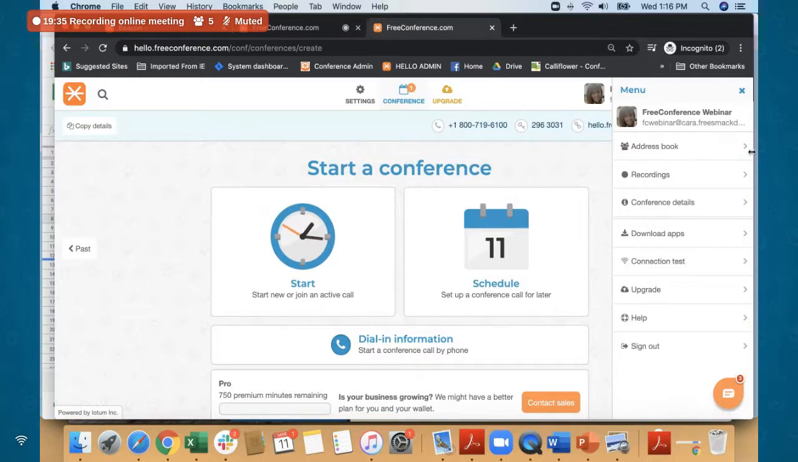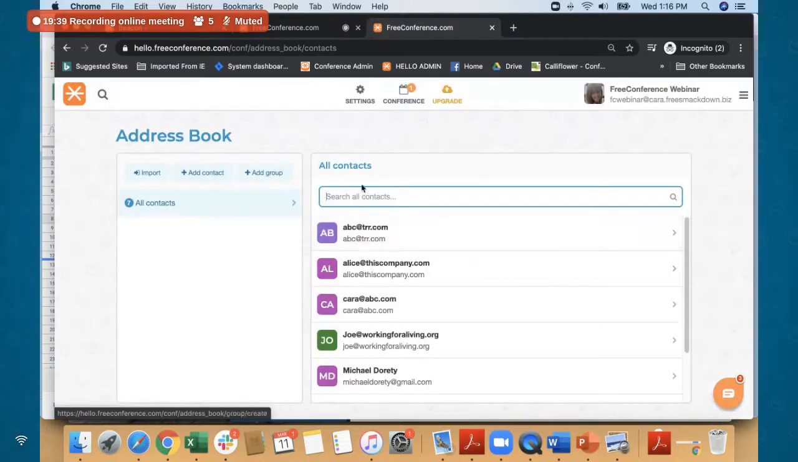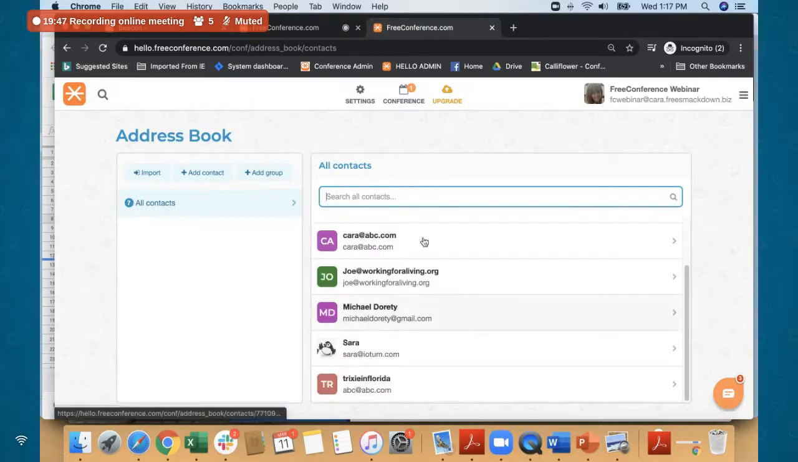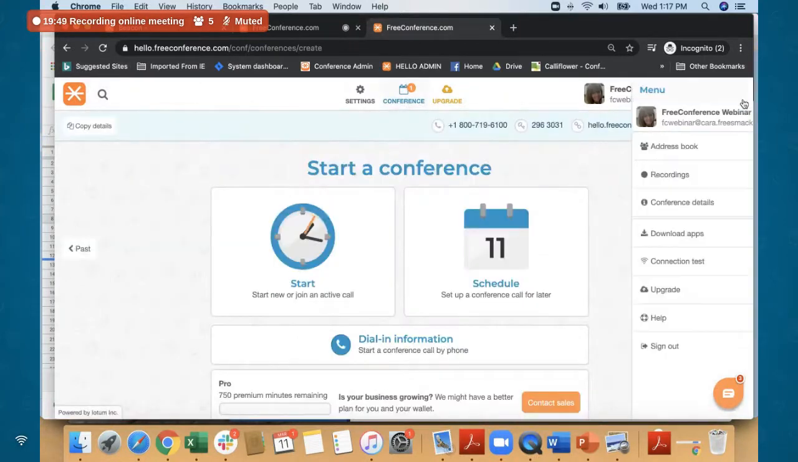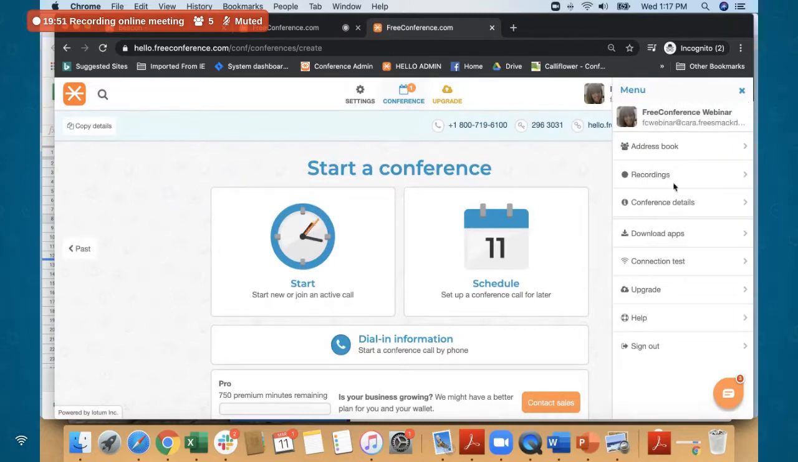Your address book, which would allow you to upload, say, a CSV file or add contacts or just build that book that you might use to invite people. So you can do that all there. You can also do it as you're scheduling, by the way. You can invite people as you're scheduling.